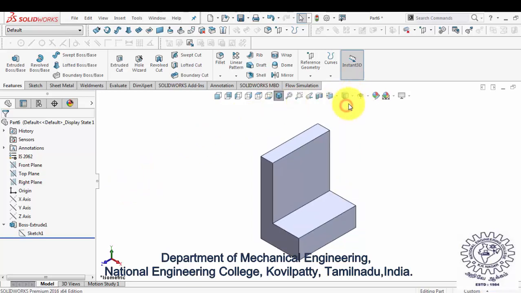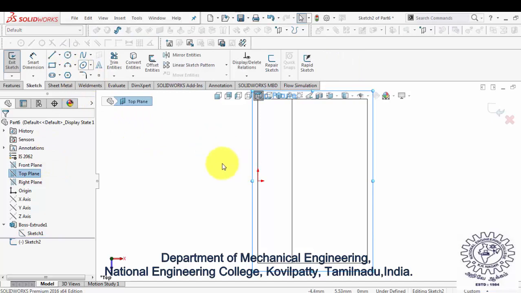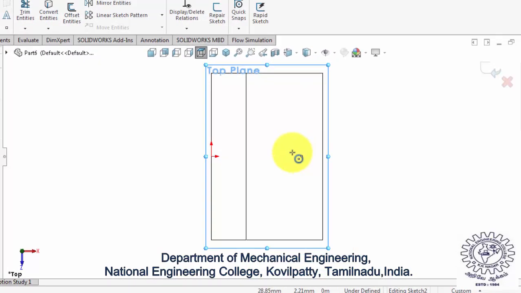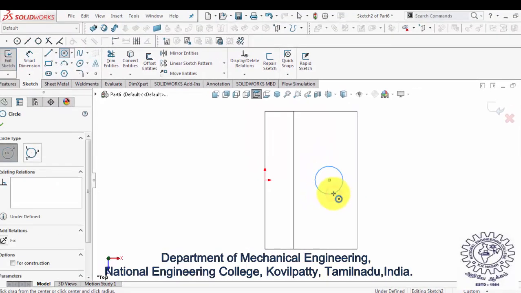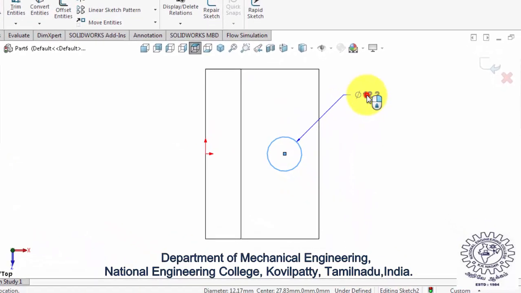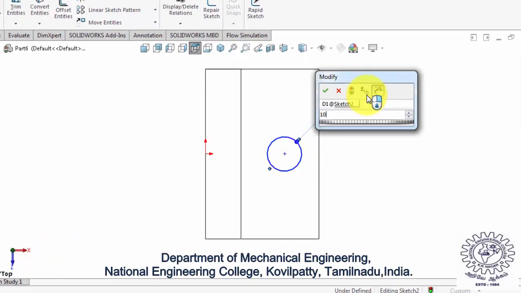As we have a hole in the base of the part, select top plane and sketch. Now, select the circle command and draw a circle over the part. Specify its vertical and horizontal dimensions with respect to the part using Smart Dimension command.